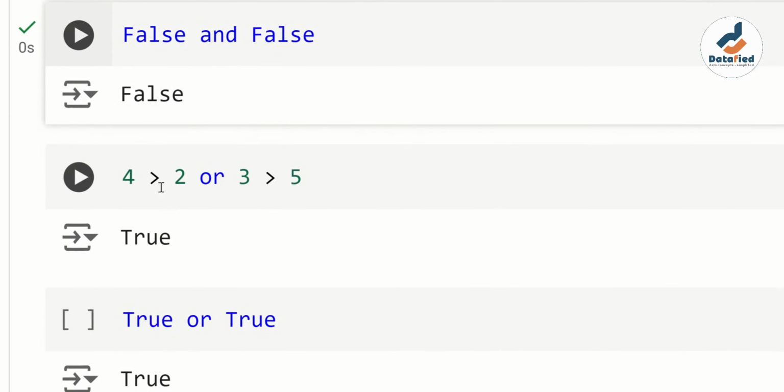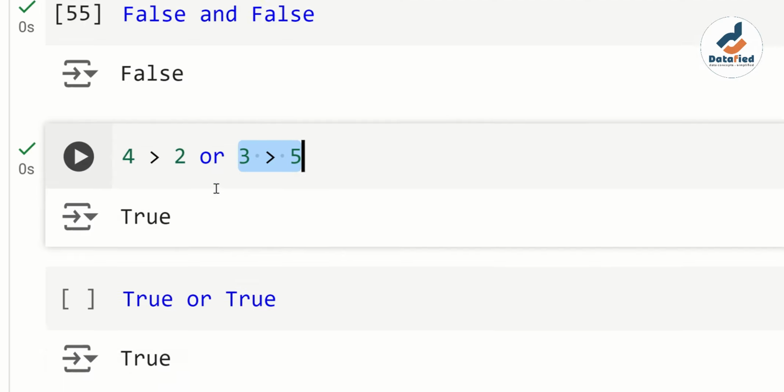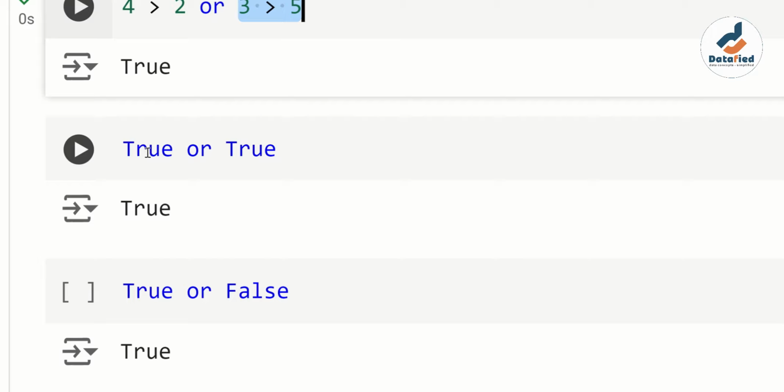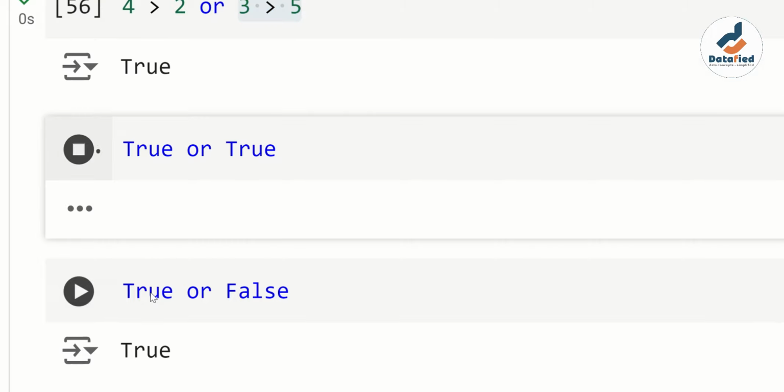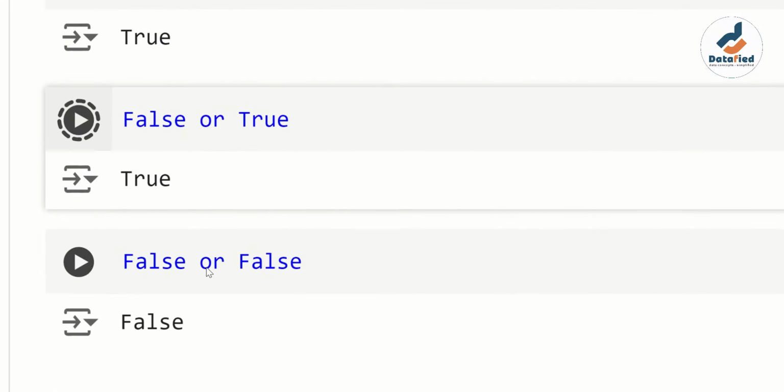Am I communicating? Now when you use the or operator, I have 4 is greater than 2 or 3 is greater than 5. So this will return true if at least one of the statements is true. The two of them do not necessarily need to be true. So once one of them is true, the or operator will definitely return true. That's why we have true, because this one is true, even though 3 is not greater than 5. Again, let's look at the or operator analysis. True or true is true, true or false is true, false or true is true, false or false is false.